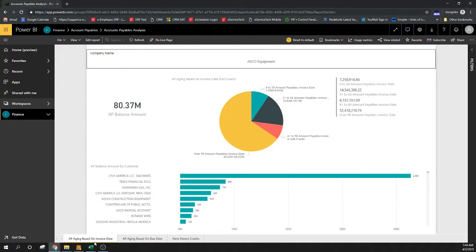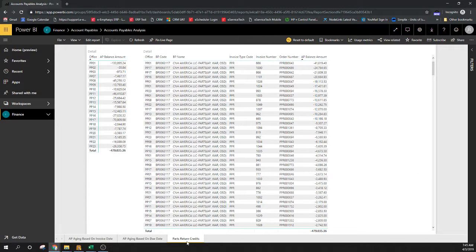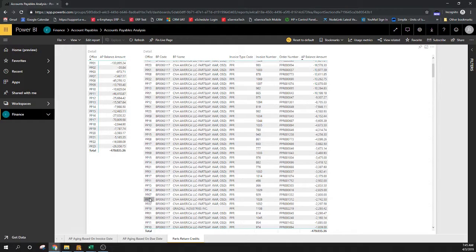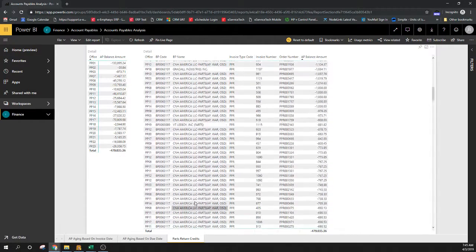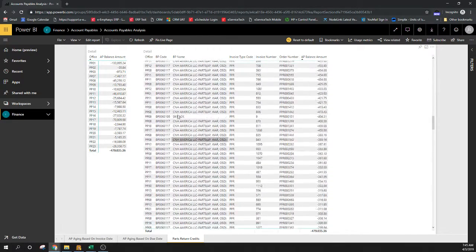I'm not going to go over much of these AP parts or AP tabs, but this third tab is Parts Return Credits. On the left, we have a total by department. On the right, we have PPRs with their branch, customer, invoice type, etc. There's a few from other manufacturers, but it looks like C&H is the big one.